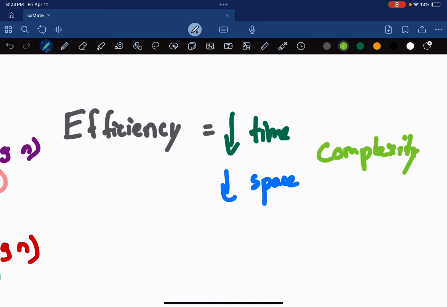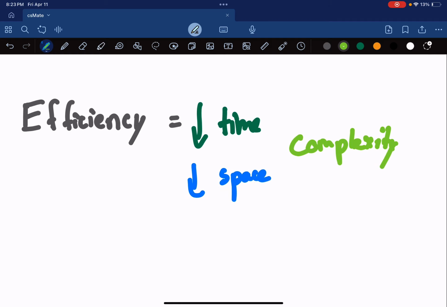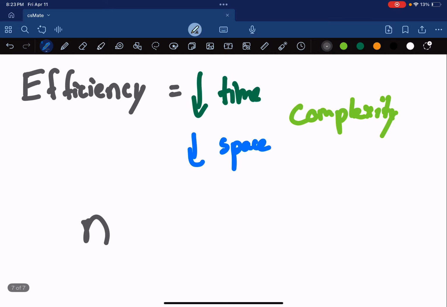So, here we go. At lower input sizes, and if we say n is our input, the time and the space complexity doesn't really matter all that much. But as we increase the input size to say millions, then we have to be more concerned about how well it runs.